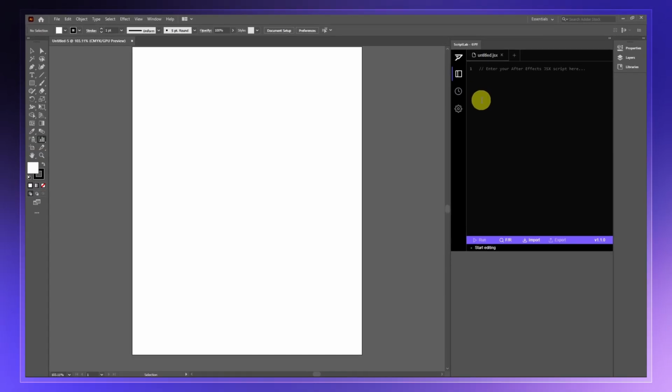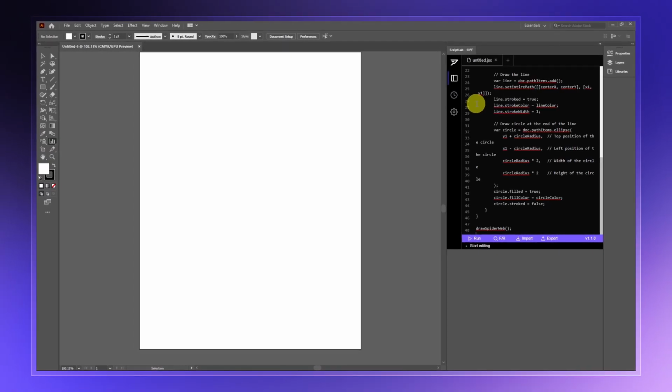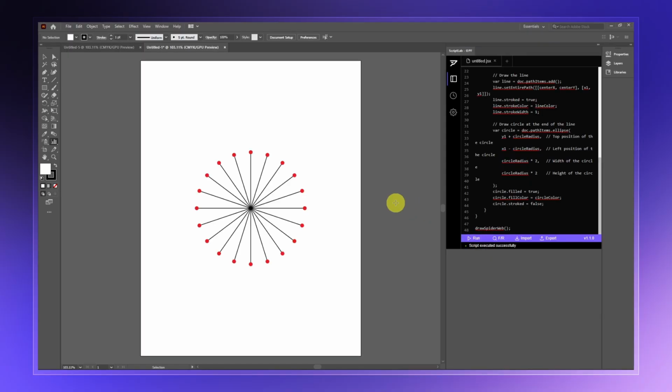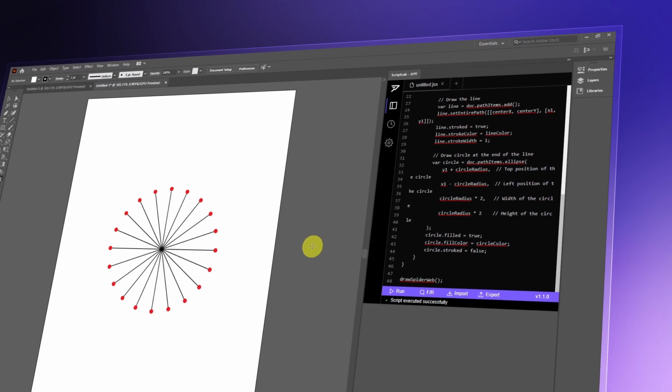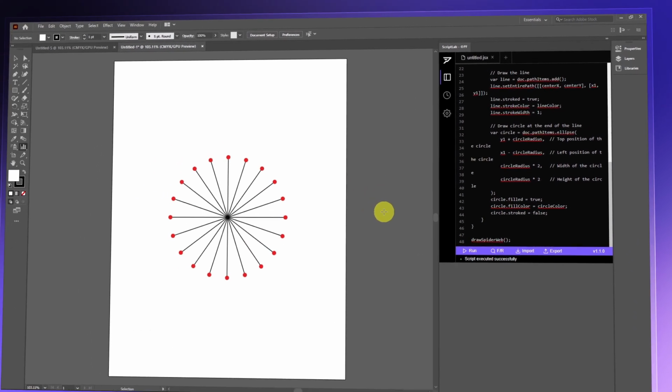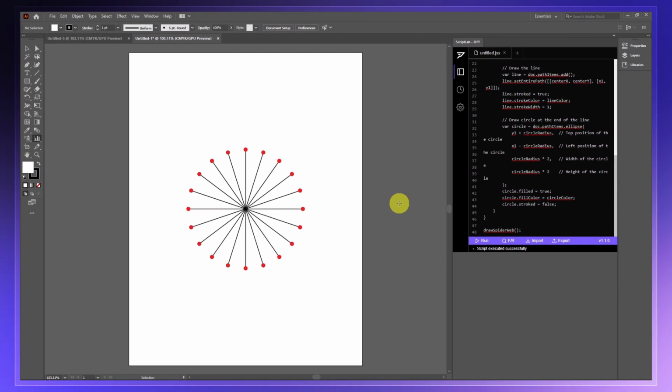There's something deeply satisfying about scripting in Illustrator, that moment when just a few lines of code automate what used to take hours. But switching between editors, saving files, and troubleshooting outside Illustrator, it breaks your flow. ScriptLab solves that by bringing a fully integrated code editor directly into Illustrator.